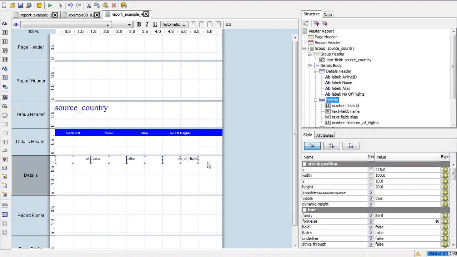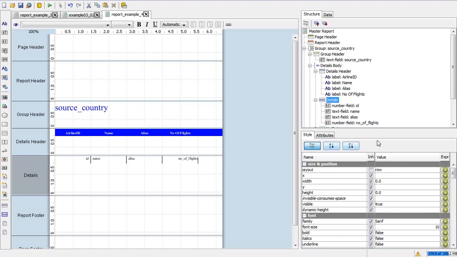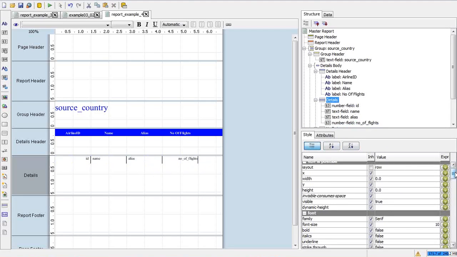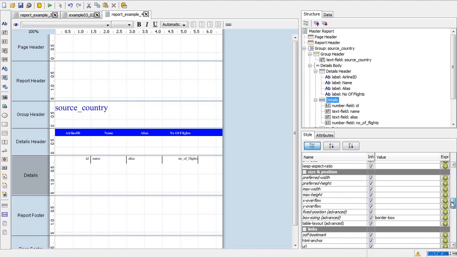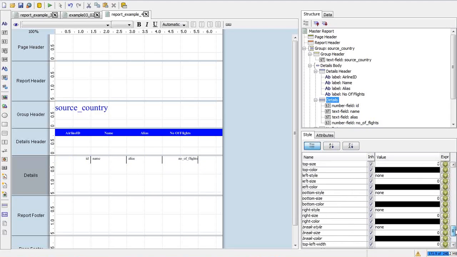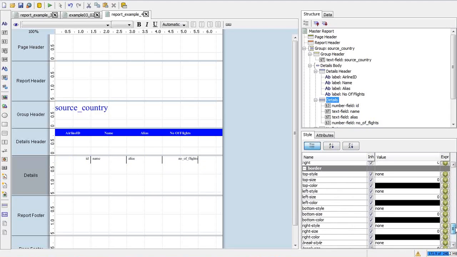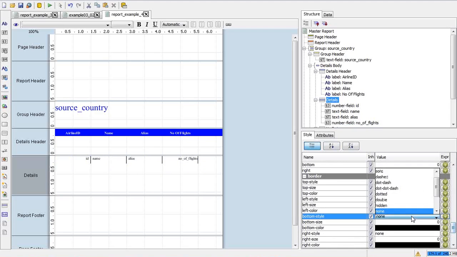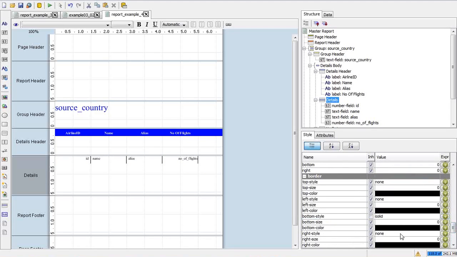Now when it is pasted, we also need to make sure we add horizontal line. So in details page, we can add bottom, we can add 1.